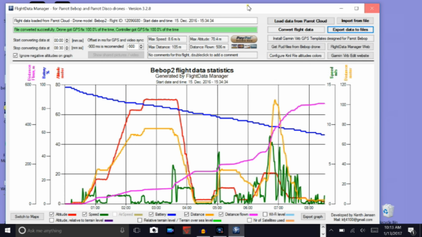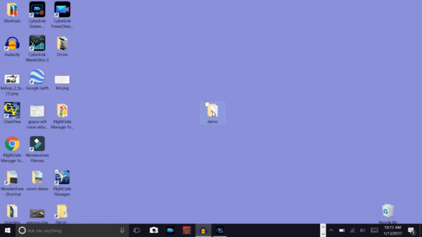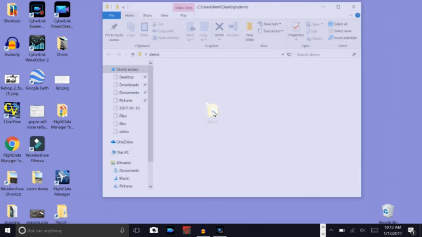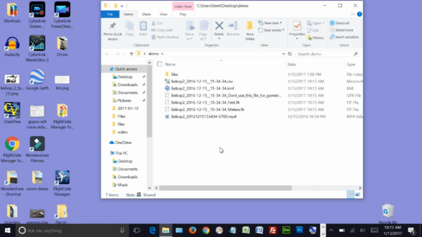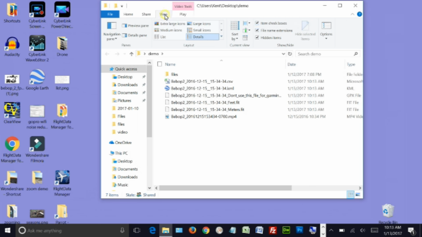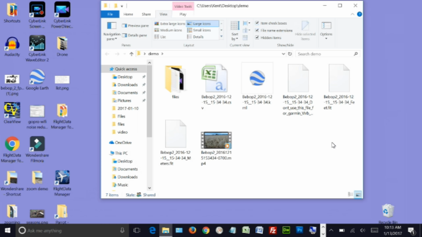We'll go down here and we'll open up our demo folder, and you'll notice now we have several more files in that folder. Okay. And let's go back to View, and let's go to Large Icons, and it makes it easier. So we have a CSV file, which is comma-separated values. I can't remember what the V is for. But anyway, you can open that up in your spreadsheet. Here's the file that Google Earth would use.